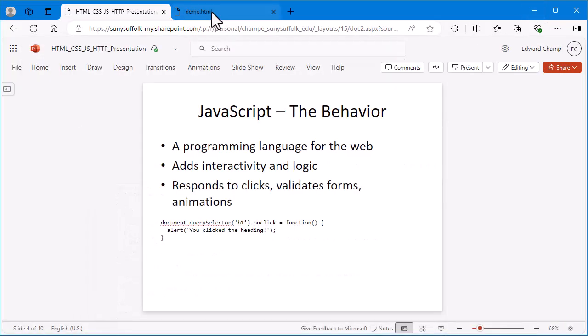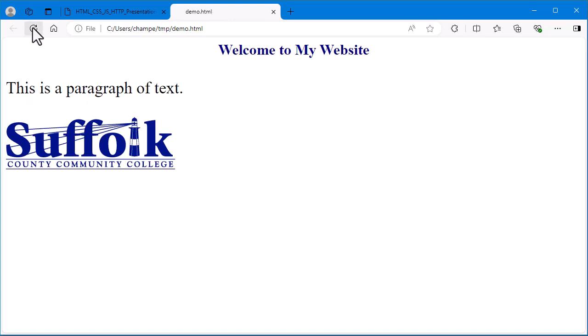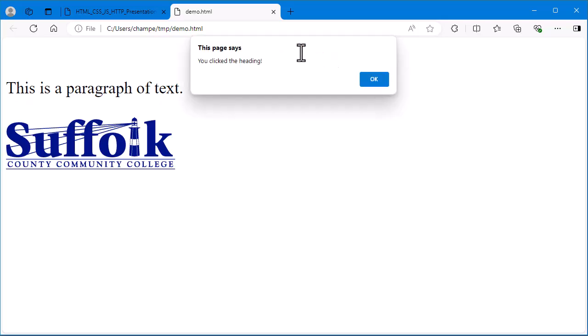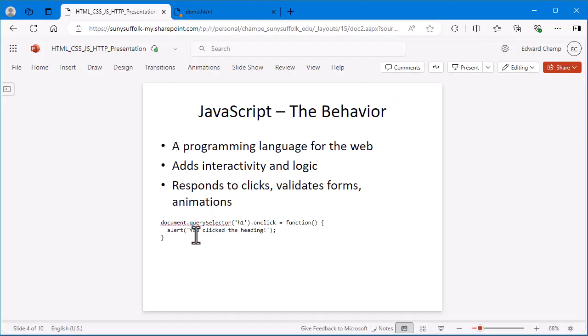And we're going to go back to our demonstration. We're going to click refresh, and nothing happened. It looks exactly the same. Well, that's because JavaScript is waiting for us to do something. In this particular demonstration, it's waiting for us to click on the heading. So if I click on the heading, there it is. The page says, you clicked the heading. And that was that alert message we saw down here.